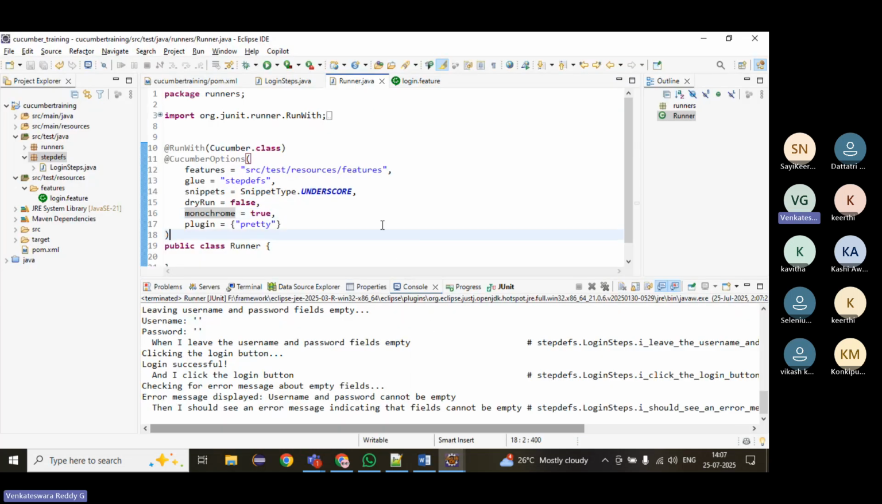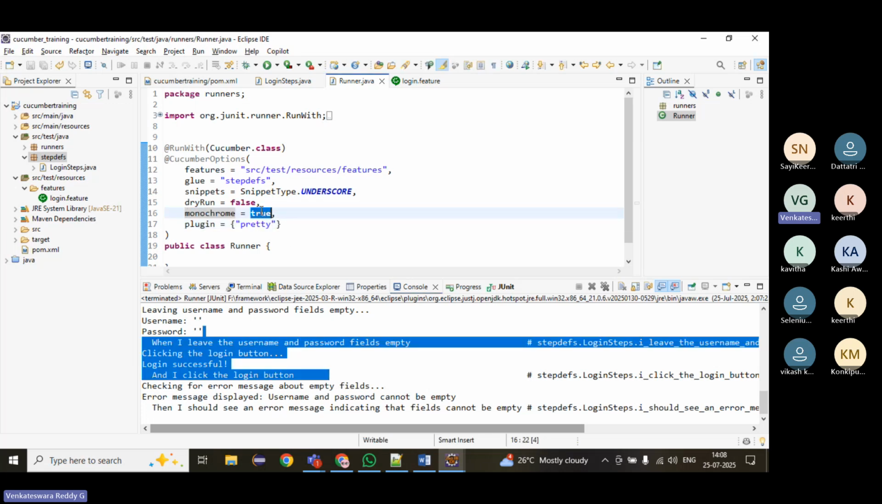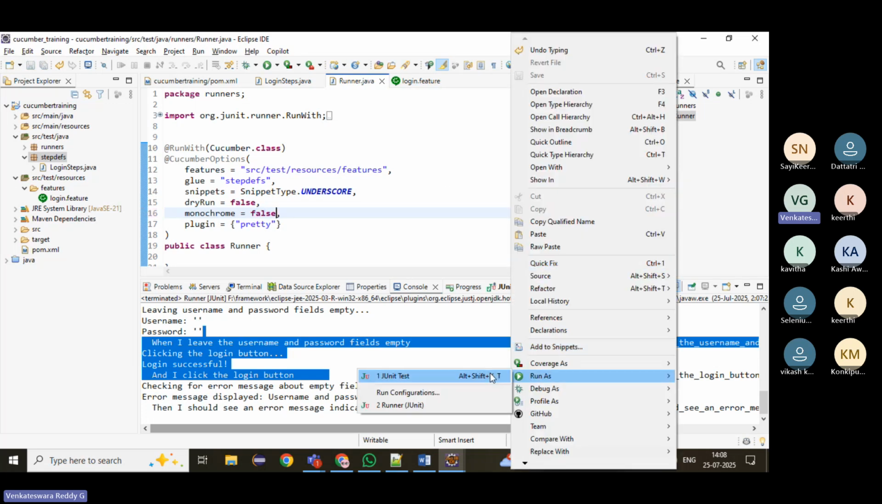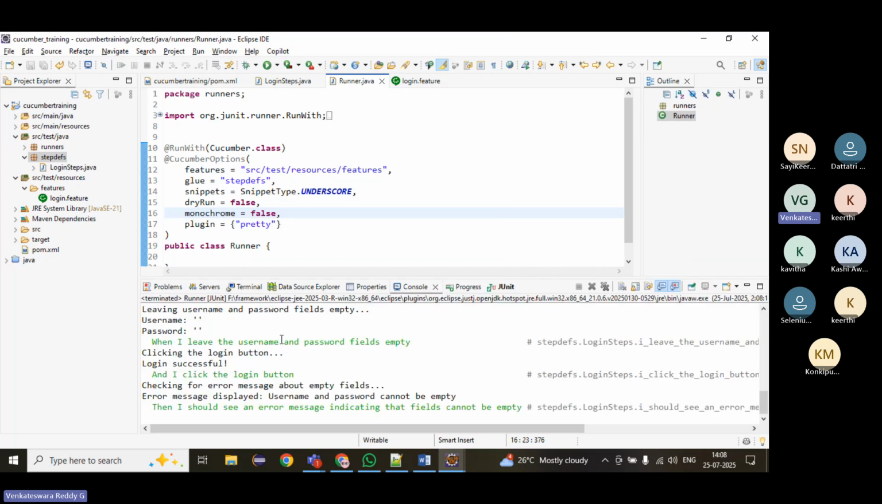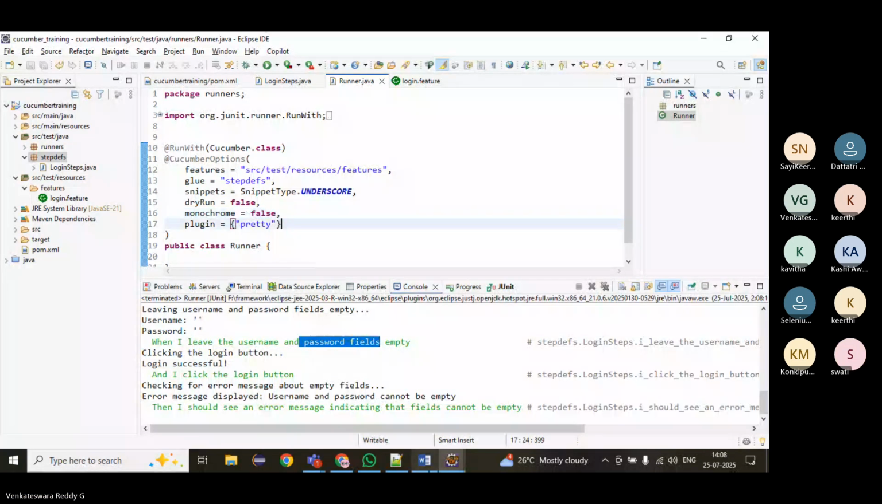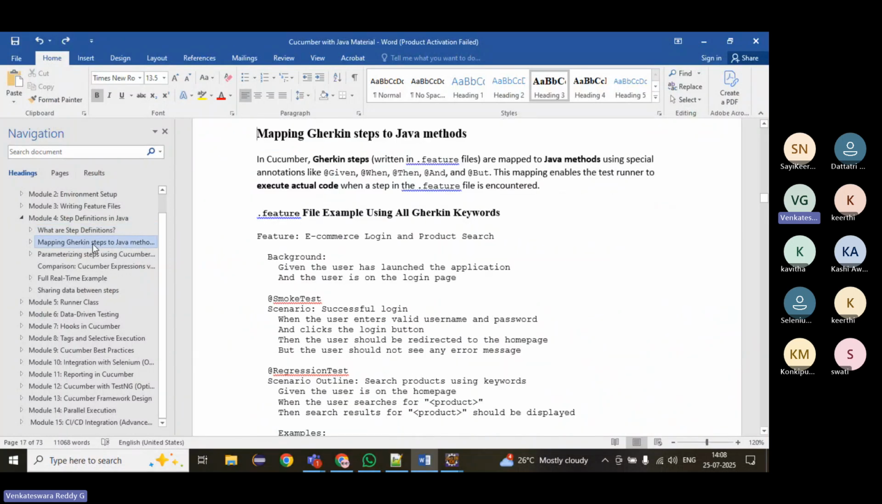Okay, fine then. These are all interrelated. We have to use the plugin pretty and then monochrome true, and it will not show colors. By default, it is false, so we need not give false; we can remove it. Then it will show in color, with steps shown in green. What else do we have? Yesterday we saw the mapping concept.